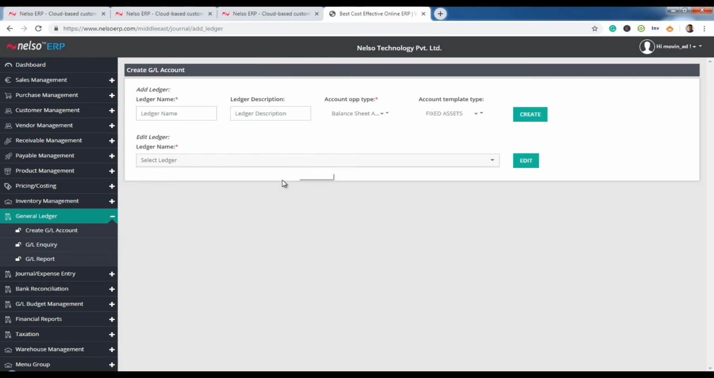Then the general ledger module. You can use create GL account to create a new GL account for your company, and you can assign the account type, what type of account, whether balance sheet, and then the template, which template you would like to keep for reporting purposes. Then GL inquiry for each and every GL account. If you want to see the transaction debit credit for every day, you can use this one. The GL report, you can run for any particular GL account to see all the activities.